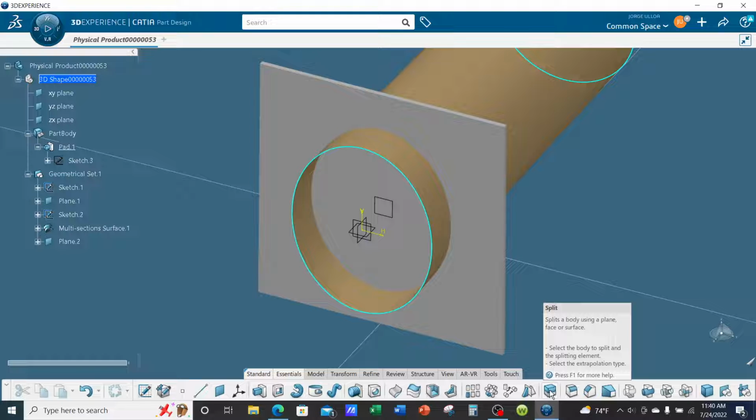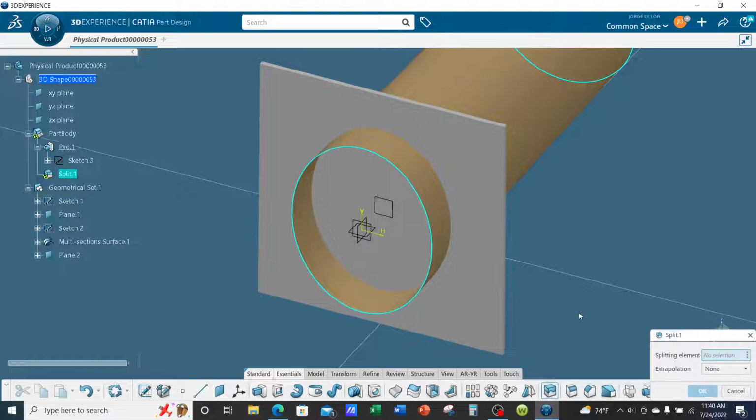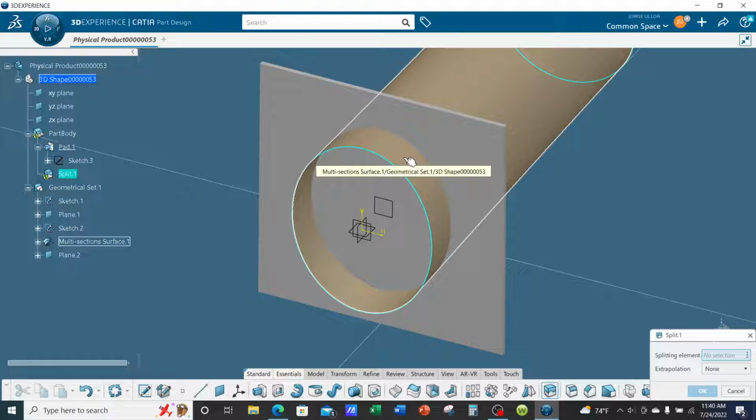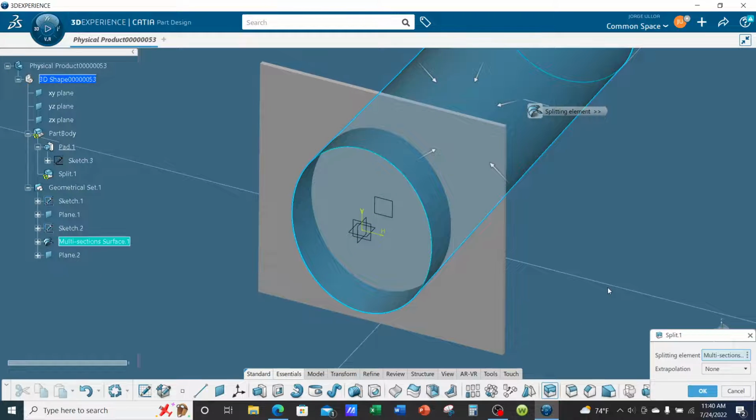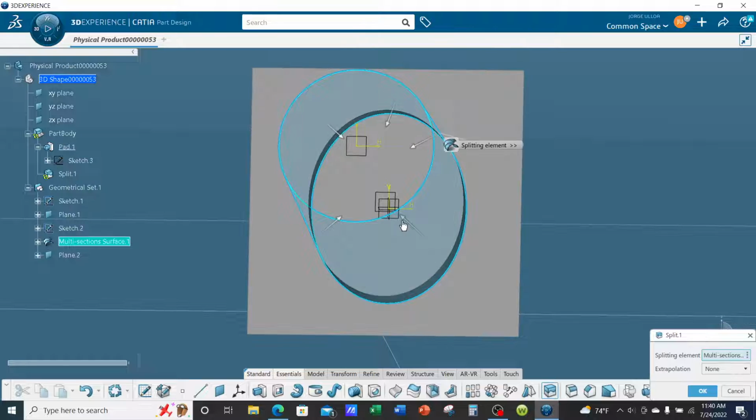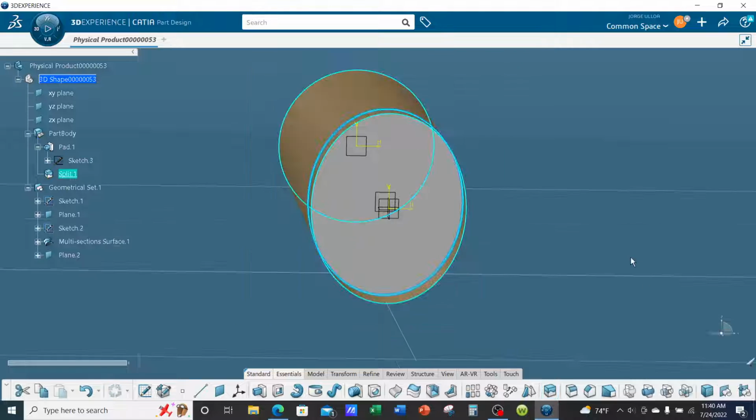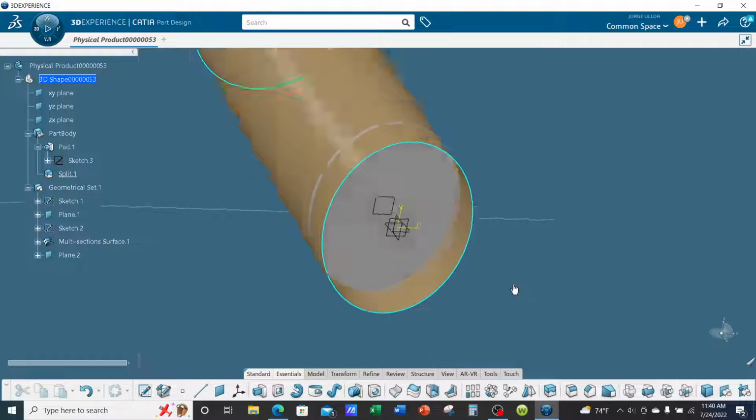So we're going to split a solid. We're going to split it with the surface. Arrows are pointing inward, meaning it's going to keep the inside portion. If you wanted to keep the outside, we would flip it outward. We're going to flip it inward. We want to keep the inside part. Okay, so there's the beginning of our frame.